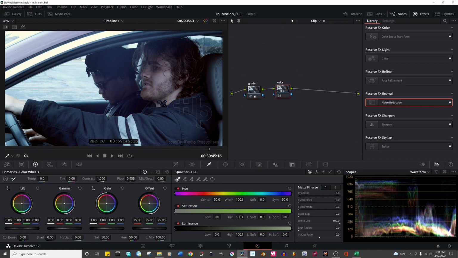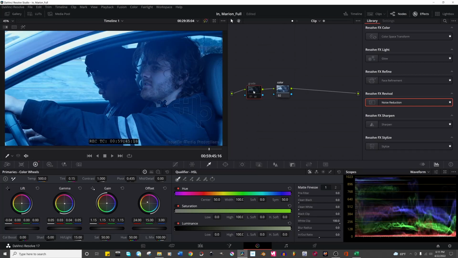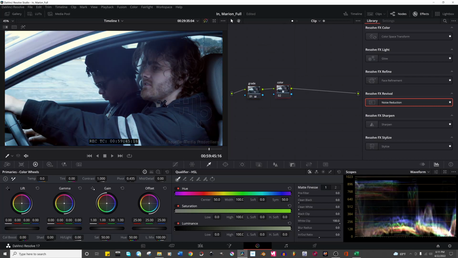I'm gonna move on to the coloring now. Now we've got to figure out exactly what tone we want. You know what I mean? It's initially very blue again because of a very poor white balance, but I kind of like the blue. You know what I mean?